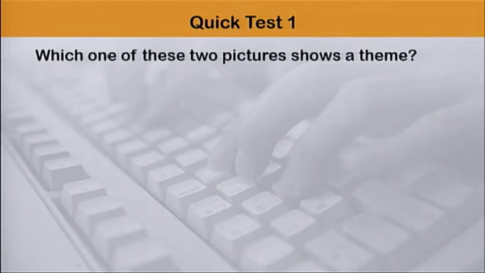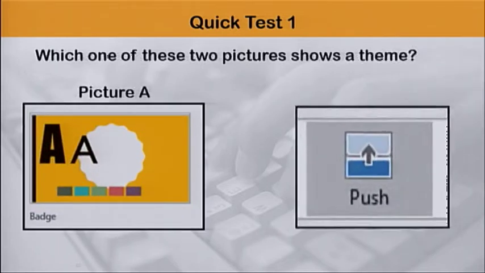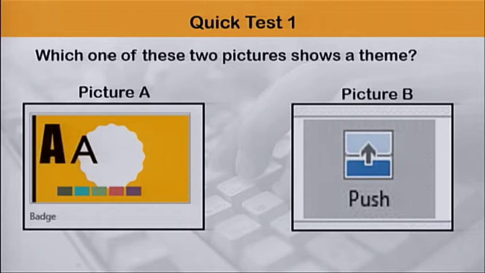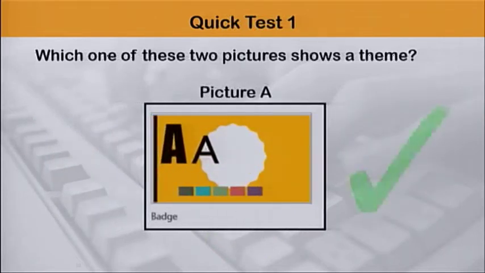Now, let's do a quick test to evaluate what you have learned in today's lesson. Read the questions carefully. You will have 3 seconds to answer. Question 1. Which one of these 2 pictures shows a theme? Is it picture A or picture B? The answer is picture A. It shows a theme called badge.